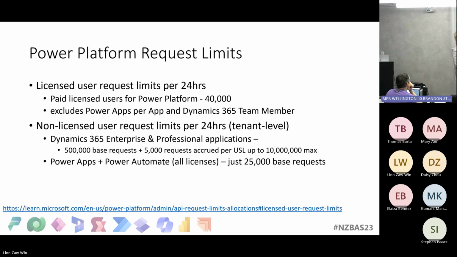If you have the Dynamics 365 Enterprise or Professional, you can have up to 500,000 requests as base. And for each user license, you can get up to 5,000. But if you only have a Power Apps or Power Automate license, you just have the 25,000 base requests, and there's no additional requests for the additional license.